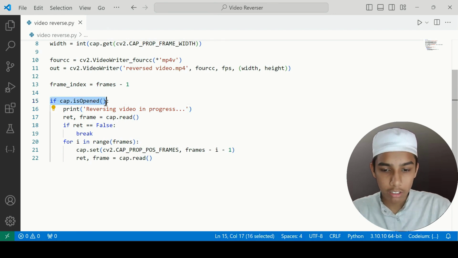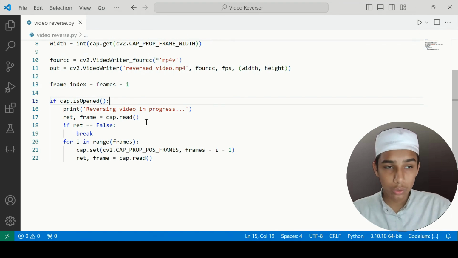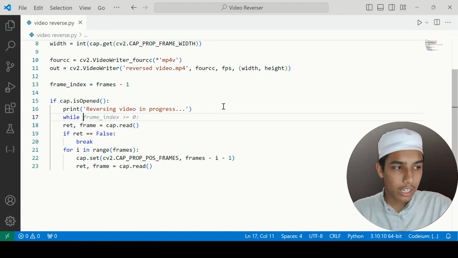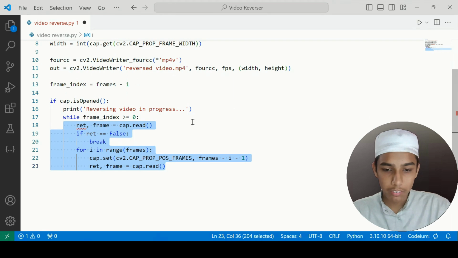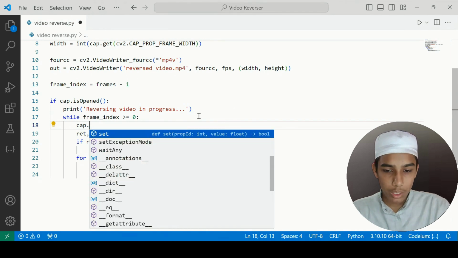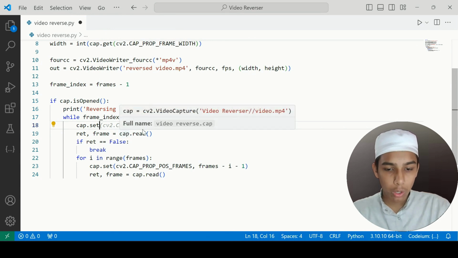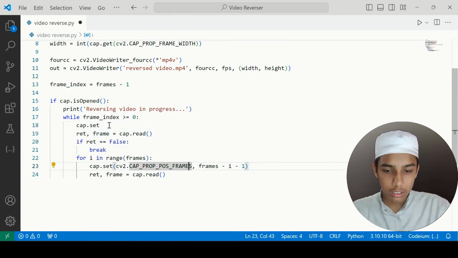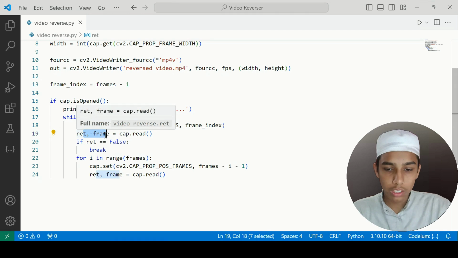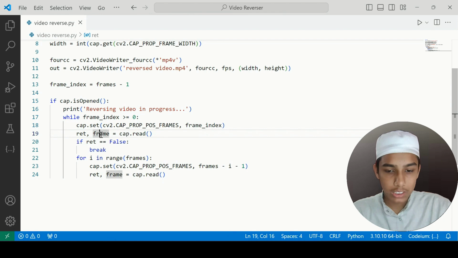After that we are going to use the while loop. That's why we have used the if statement; otherwise we can remove this and just use the while loop. Anyways, let's use the while loop. I'm going to give while the frame index which we have created is greater than or equal to 0. Then I'm going to give it the tab indentation, which is why I'm getting the error. So I'm going to give cap dot set, with the cap prop, where it is, set frame index, which I wanted frames here. Anyways, we are creating two variables, ret and frame, which is equal to cap dot read.